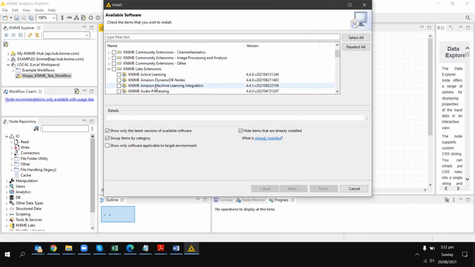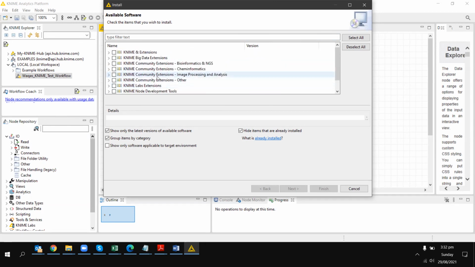So there are a lot of things. Even, for example, if you want to do some sort of speech analytics, then the extension will be there. If you want to work on processing, subsequent extensions will be there, and so on. So this is how things work in KNIME. The list of nodes in the node repository can be further expanded by these extension installations.